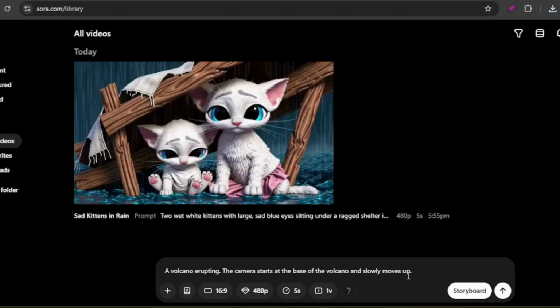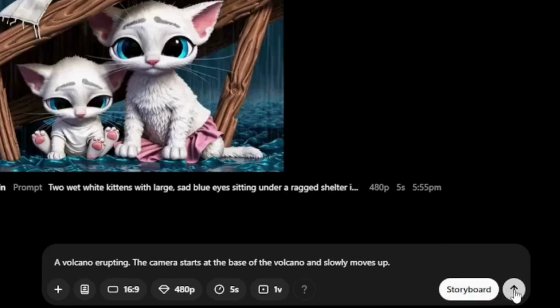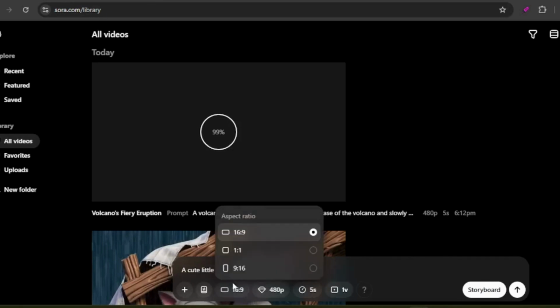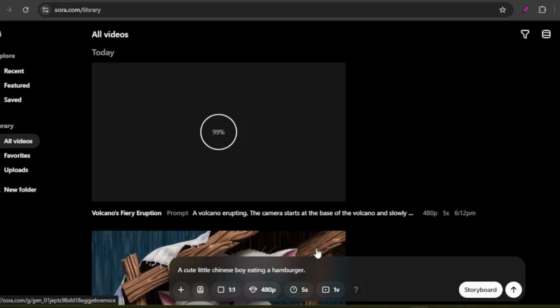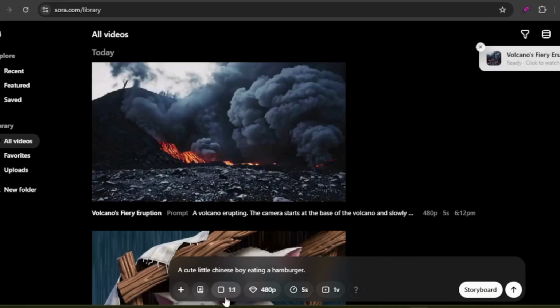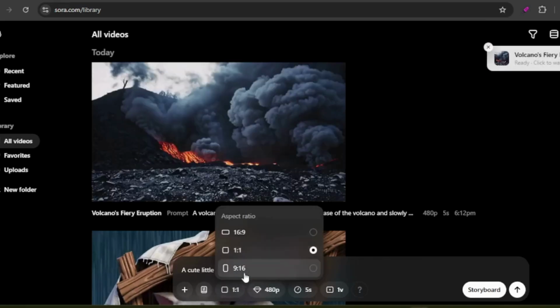A video of an erupting volcano with the camera starting at the base and slowly moving upward. While waiting, I noticed something about the credit system. Each generation costs 25 credits, which equates to about 40 videos per month on the Plus plan, as you get 1,000 credits. Initially, I thought the plan allowed for 50 videos per month. That's accurate if you're using the 1-to-1 aspect ratio, which costs only 20 credits per video. I wanted to point that out for clarity.